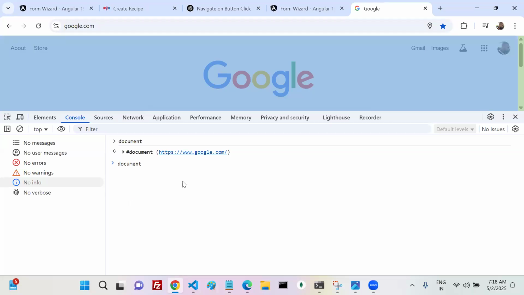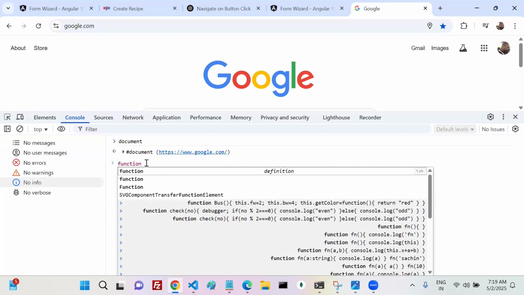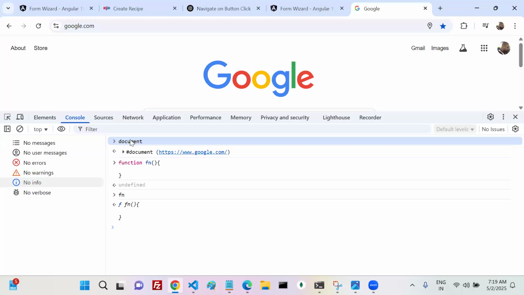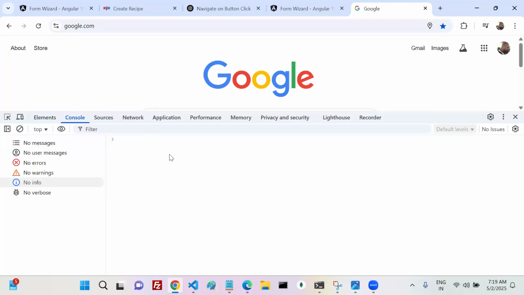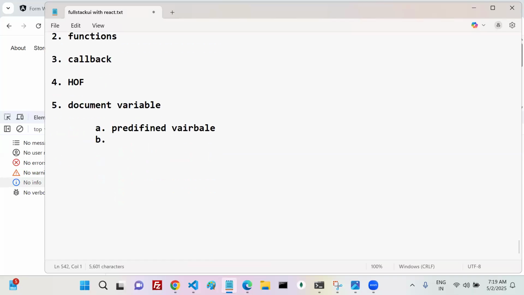Document is which type? It's a variable, an object. It holds some data, right? If you observe here, my fn is which type? What's your answer? My fn represents one function, so you can say my fn is a function type. Same like this, my document is which type? Object. It is an object. So what is an object? How can we say it's an object?